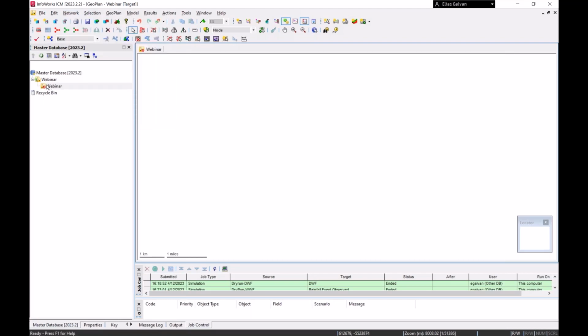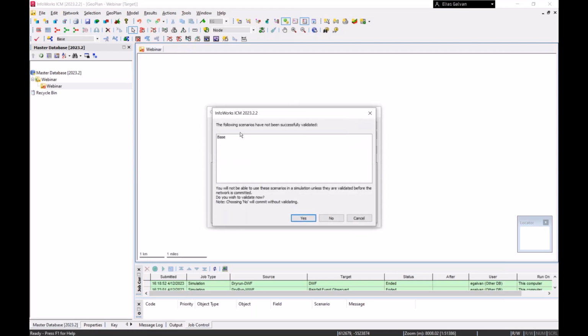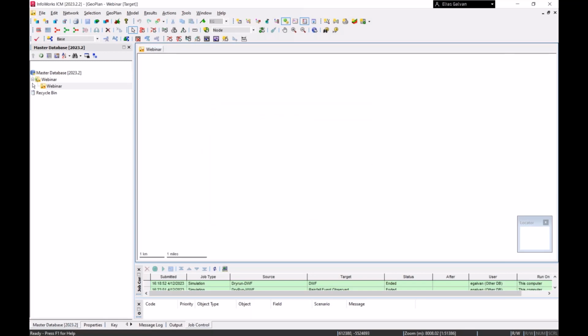So now we have saved. We see this red sign over here indicating that we have not committed the changes to our database. Let's say okay, and it's going to be telling me that this wasn't validated, which means that when the software validates, it checks for data consistency. So let's say no, we don't need to validate because we don't have anything in it yet. And then here we have our setup, let's say model space or geoplan.